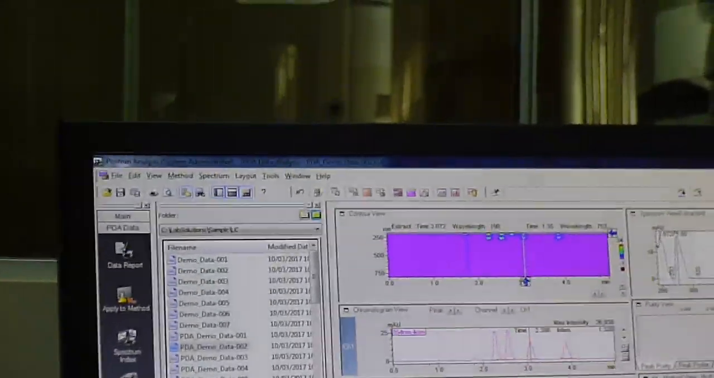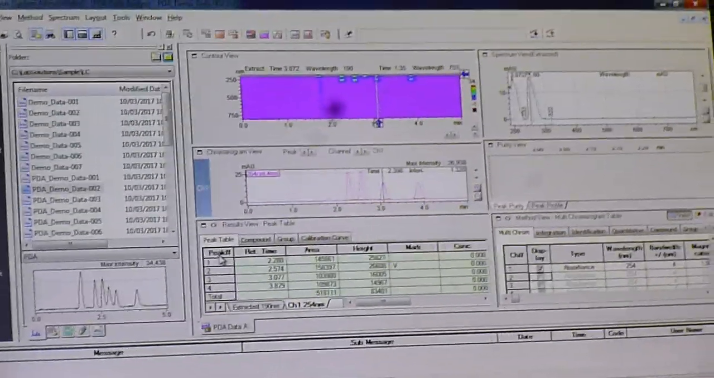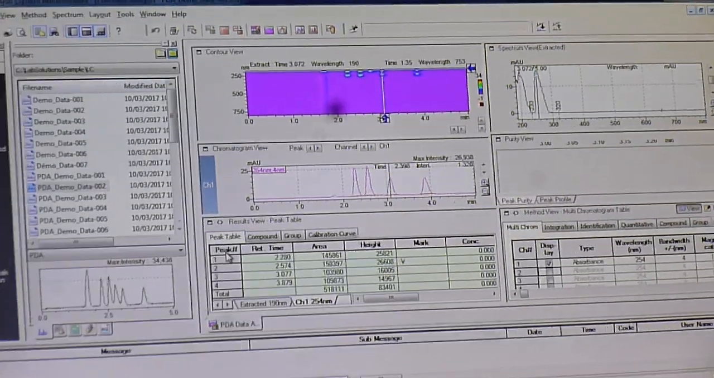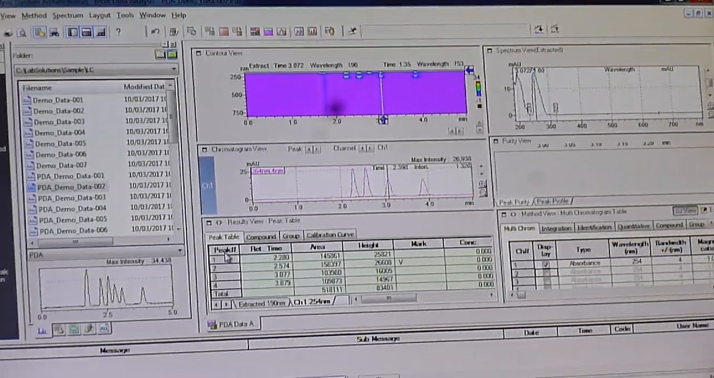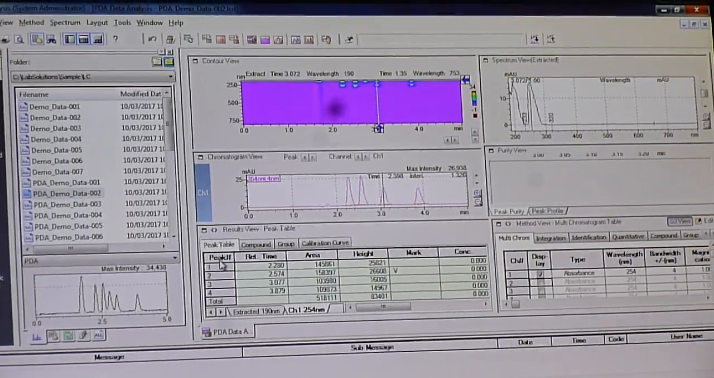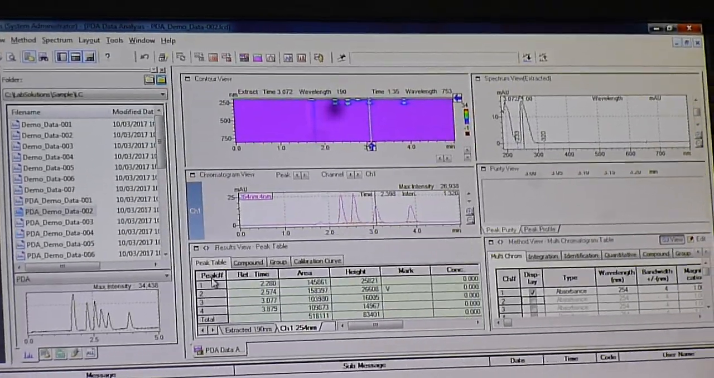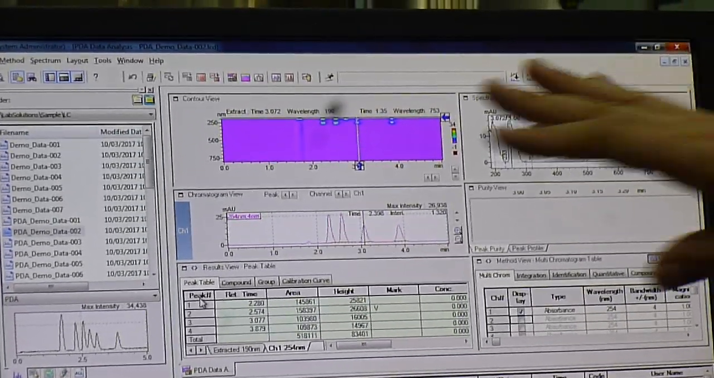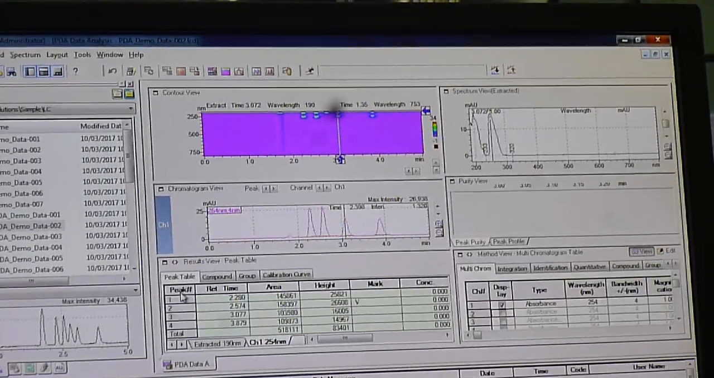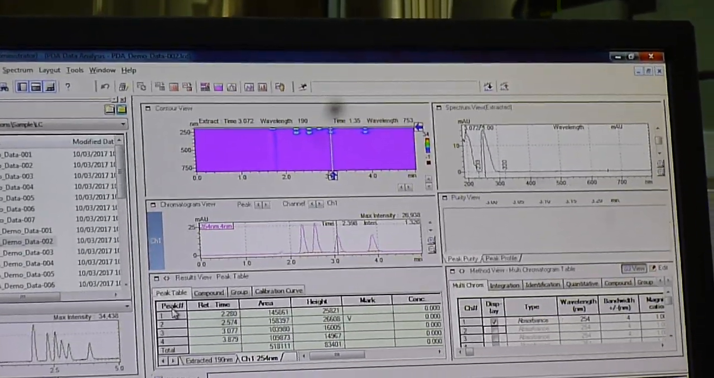The calibration curve is not saved as a calibration curve file. It's saved inside the method file. Okay? As in real time you save flow rate and oven temperature in the method file, in POS1 you will save the calibration curves inside the method file.